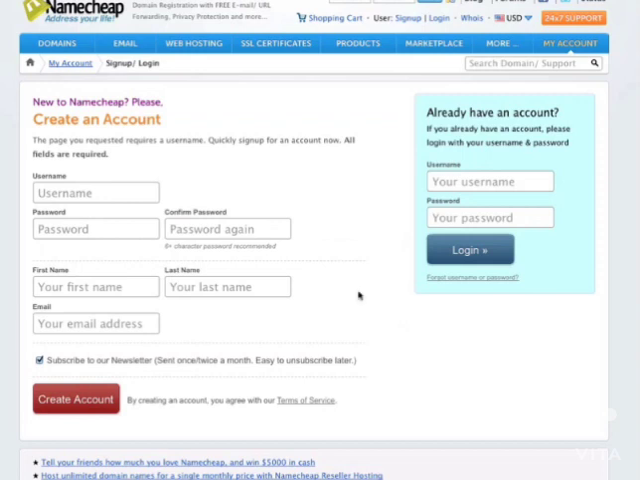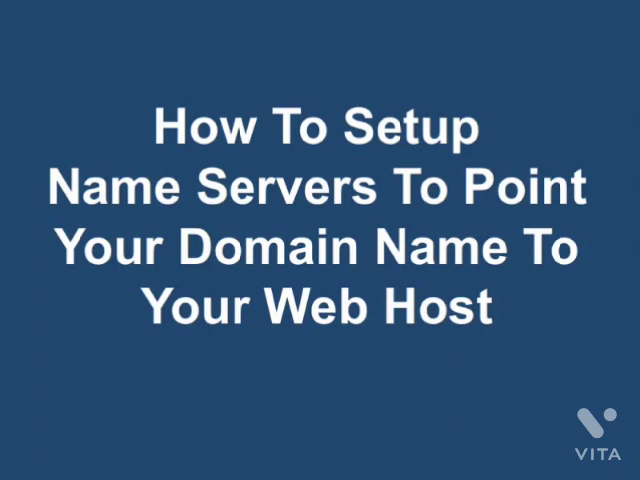How to set up name servers to point your domain name to your web host. Now the reason why you want to do this step is so that you can link your newly registered domain name to your web host.